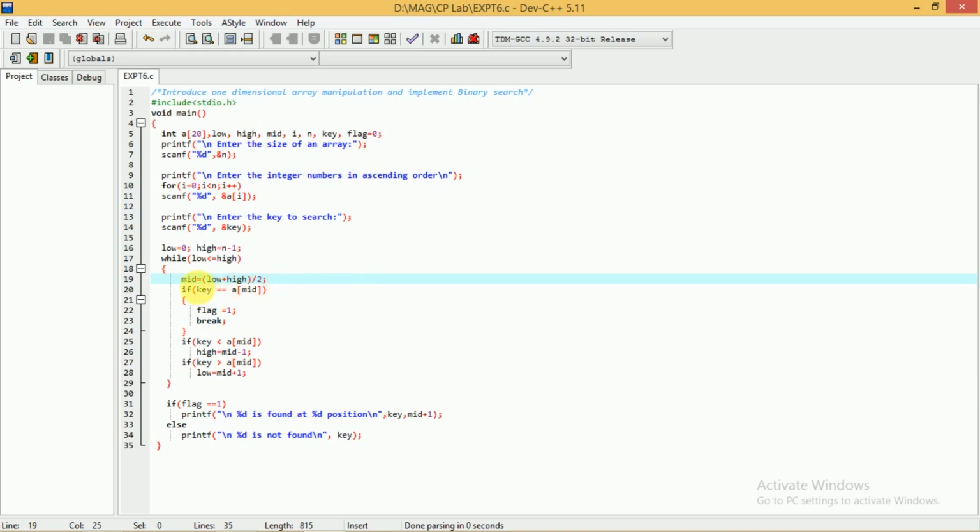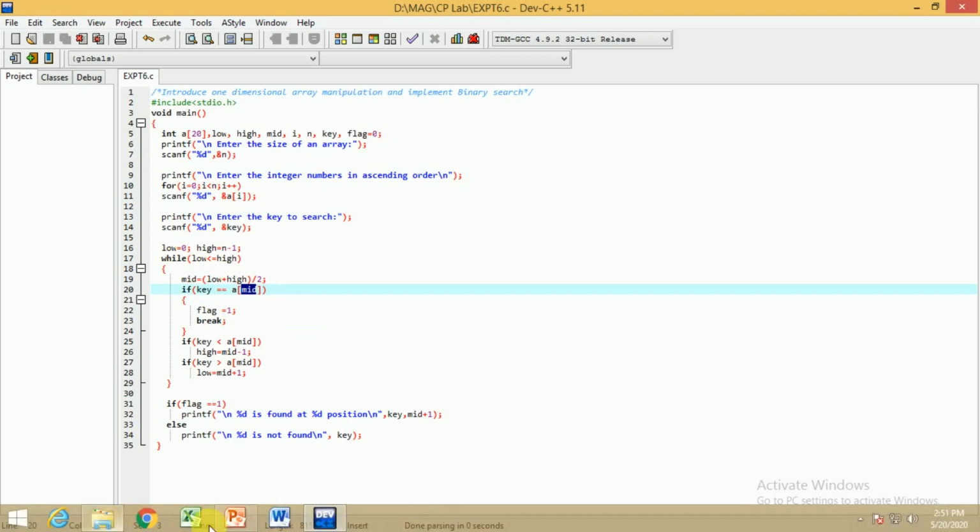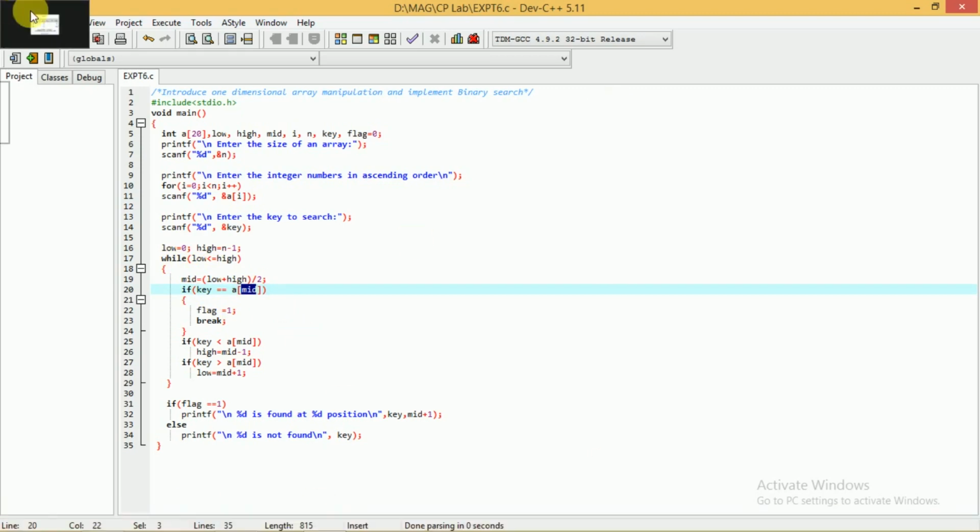Once you find the mid value, you have to check whether the key is present at the mid. For that we have this if statement: if key is equal to a of mid. Remember, mid is an index value, and a of mid means the corresponding element. That's why I have a simple figure for this.